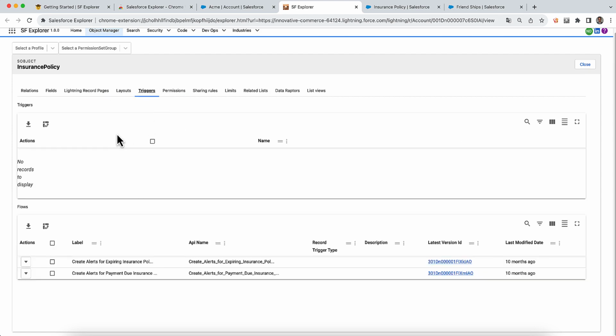There are some triggers, so here there is no Apex trigger, right? But there are two flow triggers, right? There are flows that would be triggered when something occurs on this particular object. So this can be interesting.